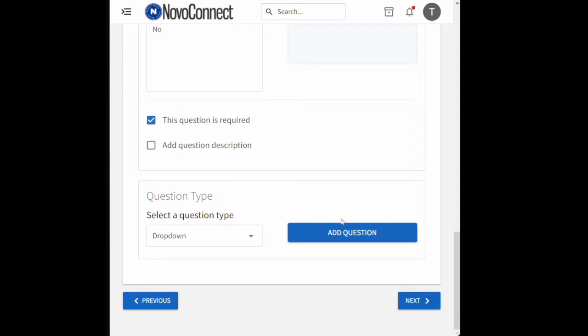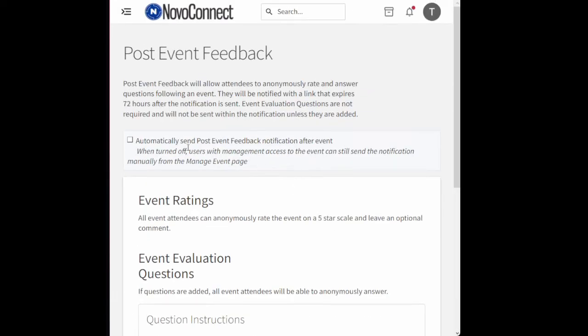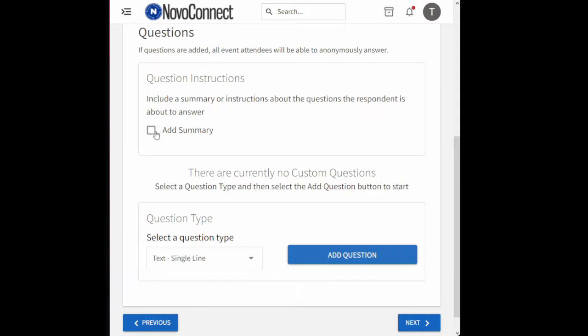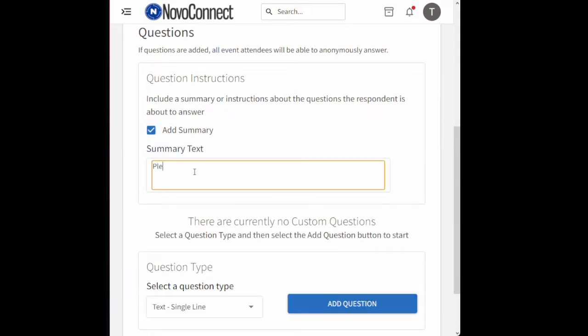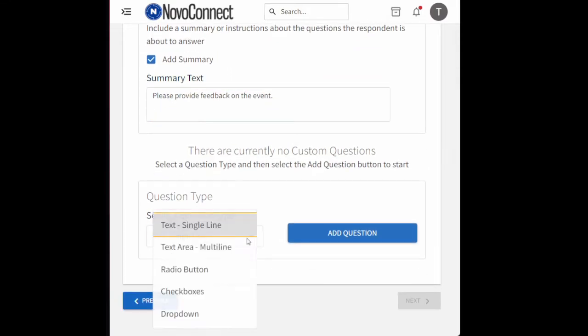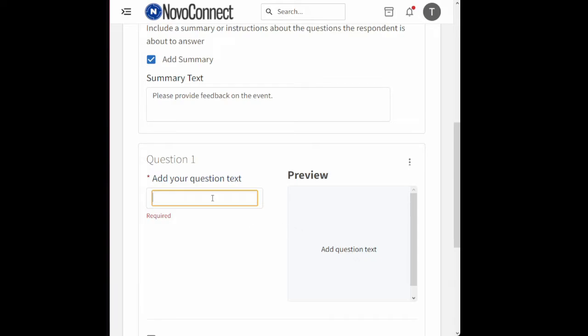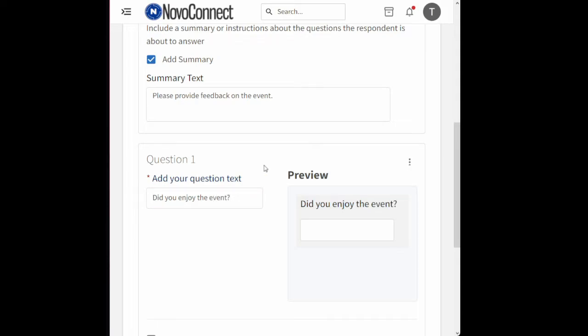Up next is the post-event feedback section. This is optional, so you can choose to skip it. If you click the box to enable it, an email will automatically be sent to all users marked as attended at the conclusion of the event. We have another video that explains how to track attendance live at your event and how to input it afterwards. The post-event feedback email invites users to rate the event on a scale from 1 to 5 stars with an optional comment box. You can also add your own questions, just like in the RSVP section.